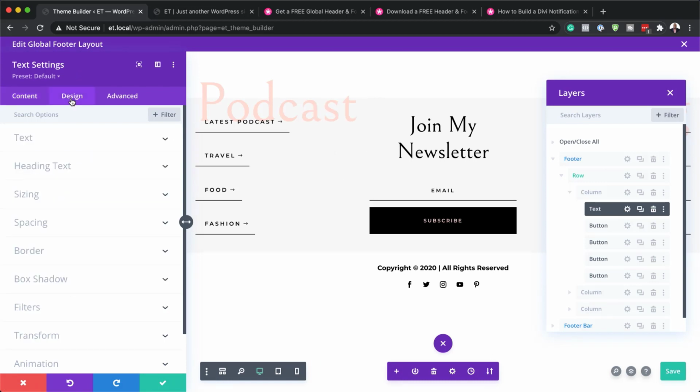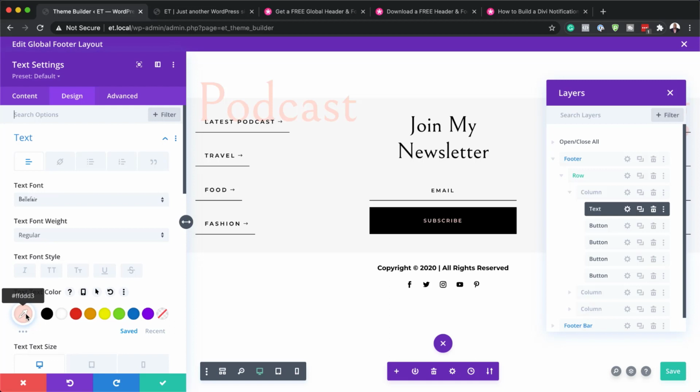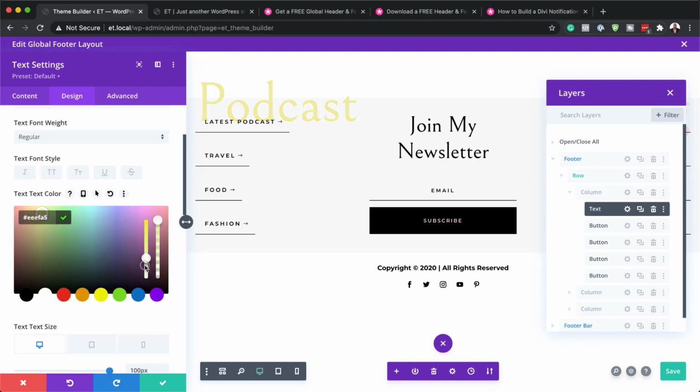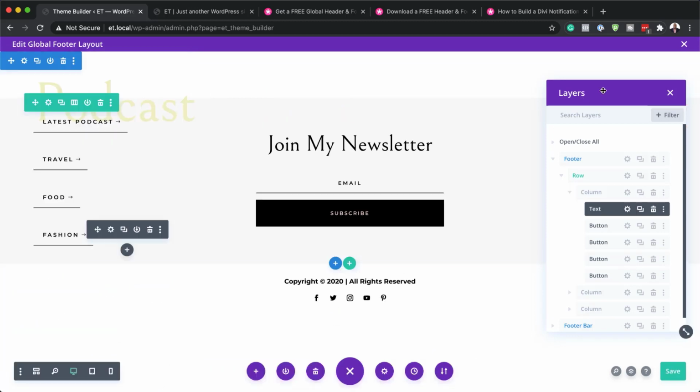Okay, so let's say you want to change the colors. You can come over here and you can go into the settings. So let's say you want to use a totally different color like that. You can just change it, go in and even adjust it further like that. Okay, so that's how easy it is. I'm going to save that.